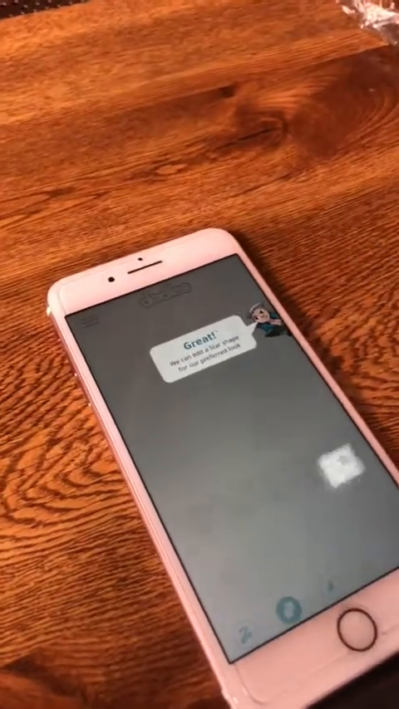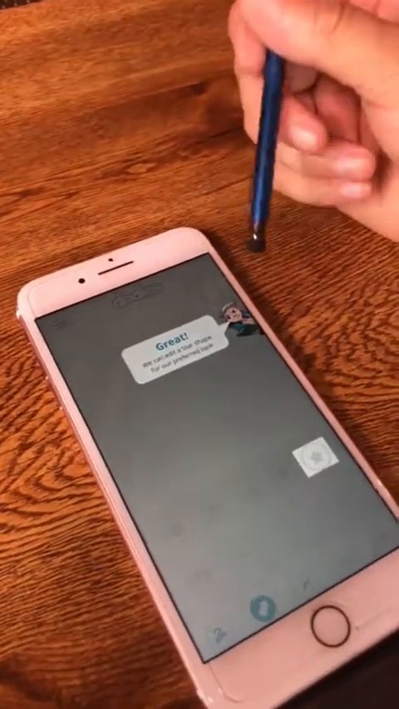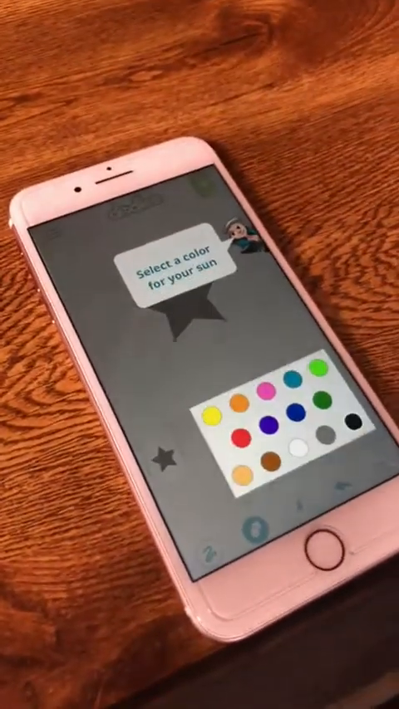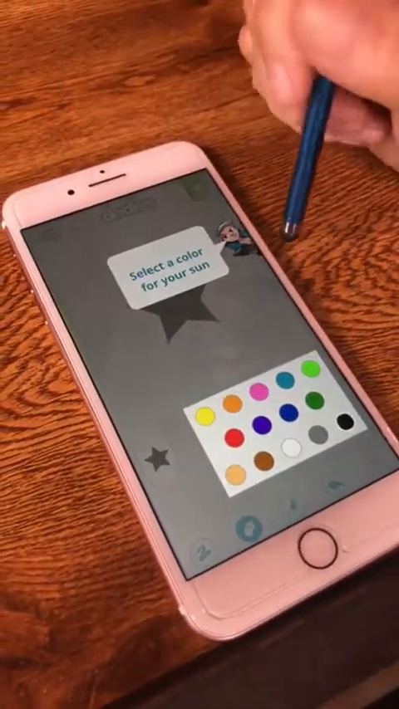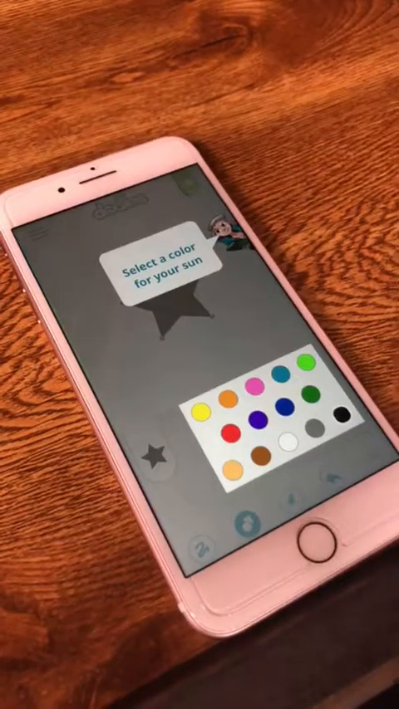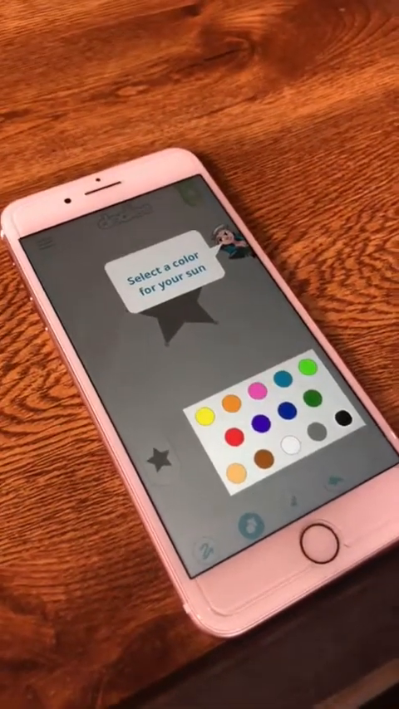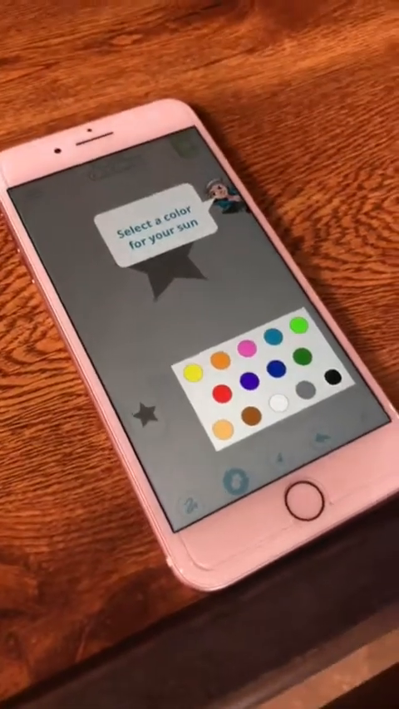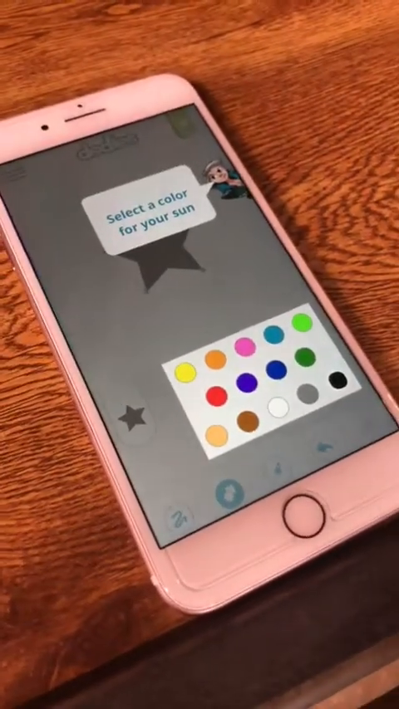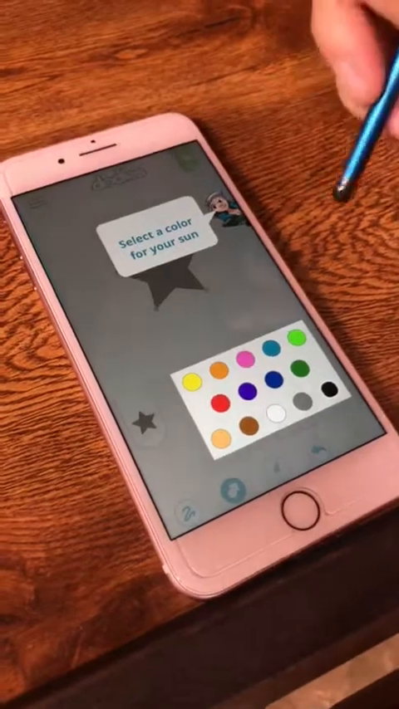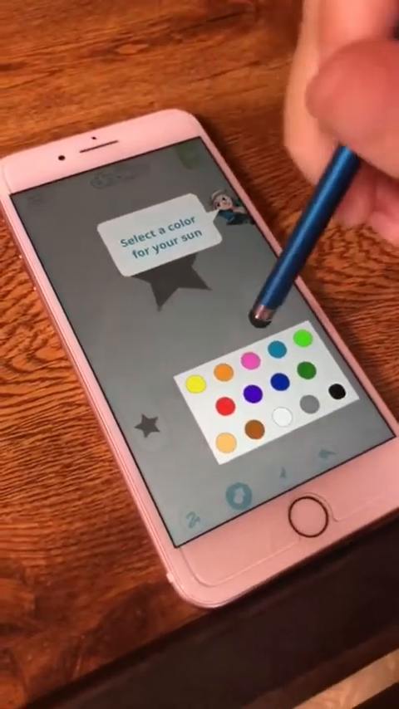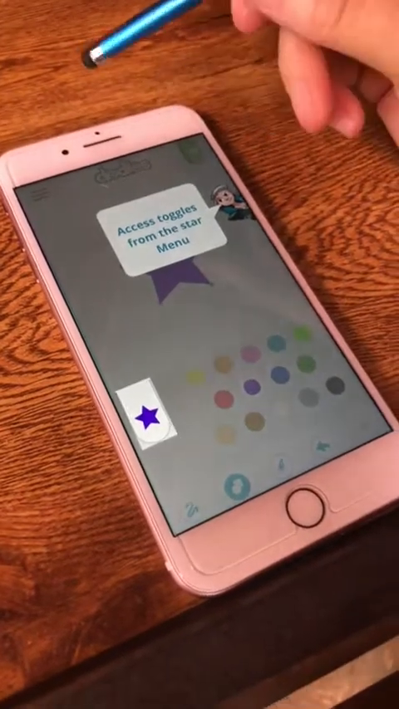Tap the shapes icon. Great, you can edit a star for our preferred look. So we're gonna click on the star, select a color for your sun. What color do you guys think I should make this star? Any color suggestions for all of you watching? All right, no color suggestions yet? I think you should do purple. Purple. Olivia has spoken. We are doing a purple.